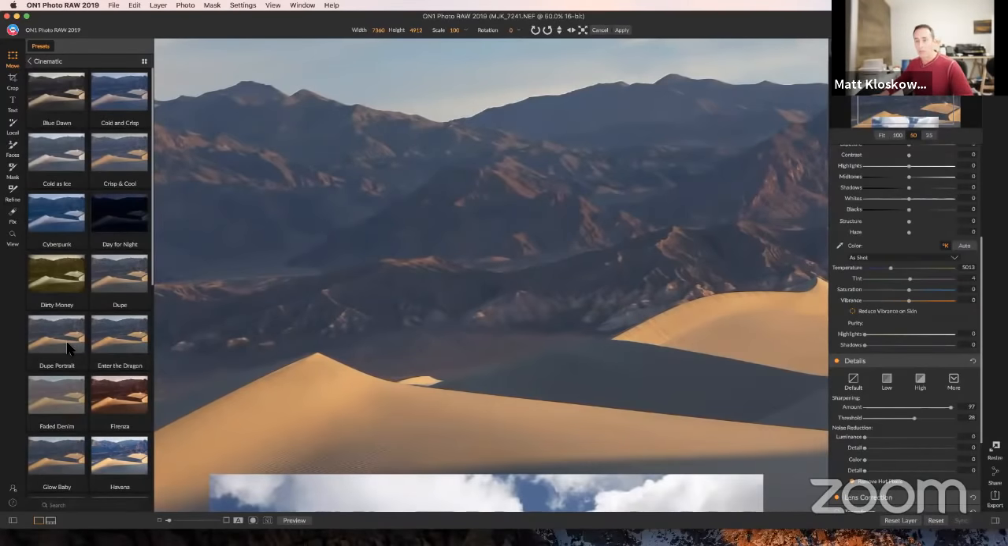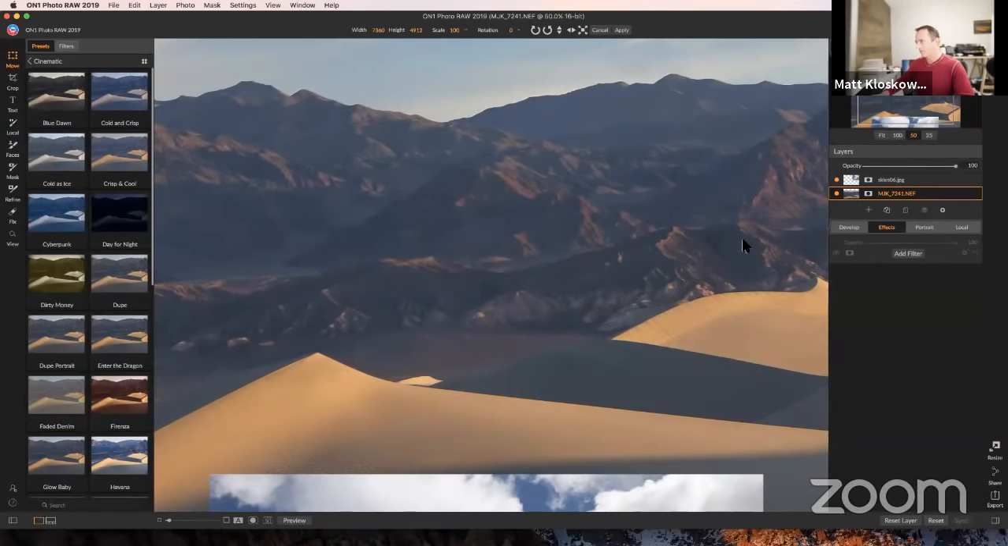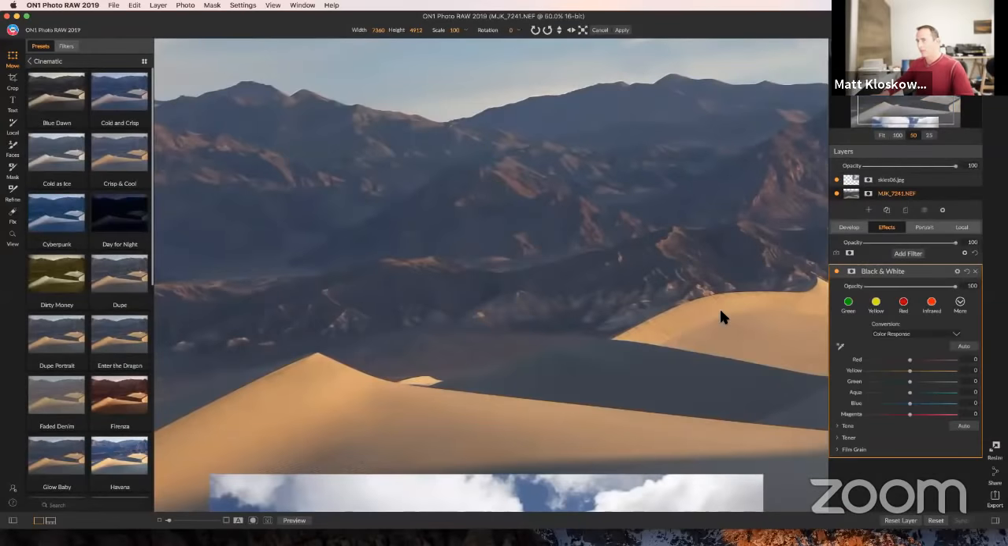Ronald, that's a good one. Does a preset overwrite any previous editing? That's a really good question, Ronald, because with presets, when I go over here to effects, let me add a filter to this, like black and white.